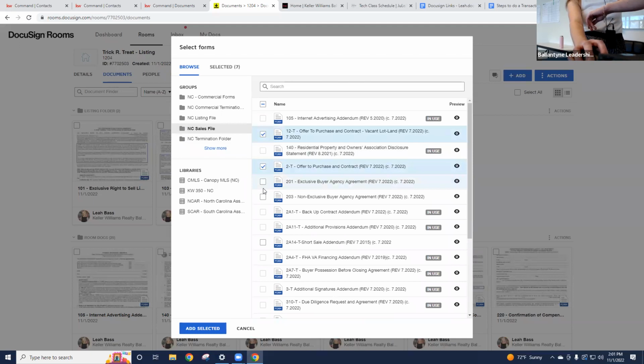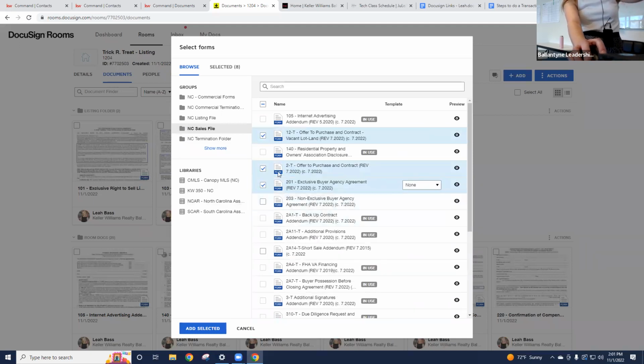I'm trying to see if I can find one. There we go. All right, so none of these did it because I don't have a template created for these forms. But if I have a template created for a form, it'll show me this drop down when I'm adding forms so that I can apply the template right out the gate as well. To add selected. Any question on templates, things like that?